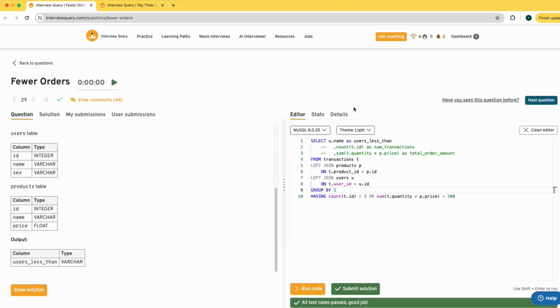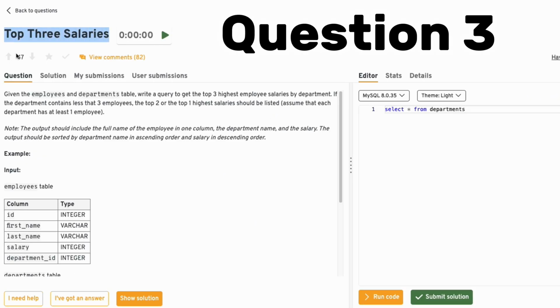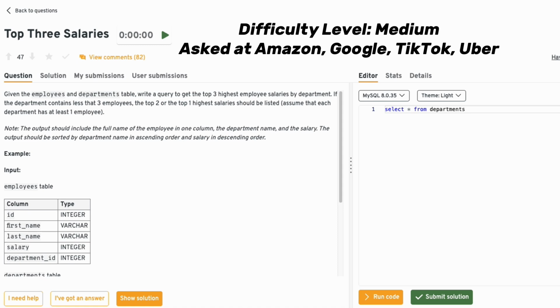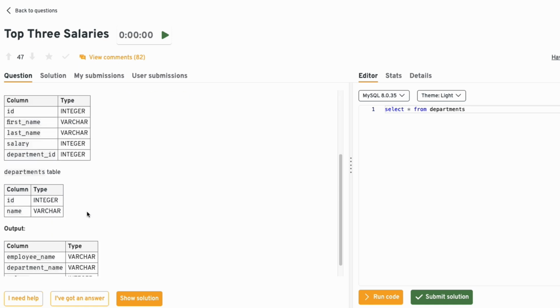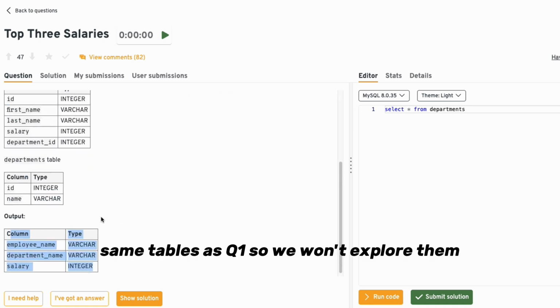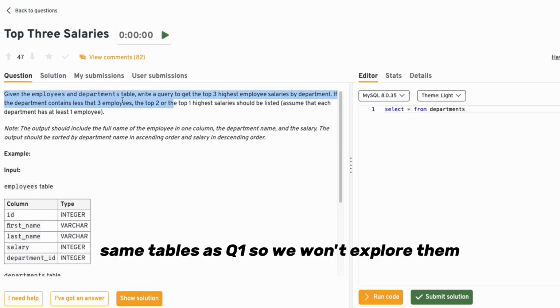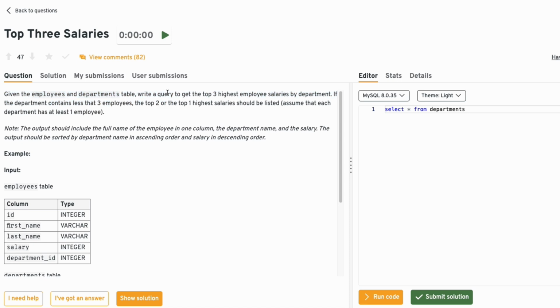Amazing. Alrighties. Let's now move on to a final question. This question is called top 3 salaries, and it was asked at, I believe, Amazon, Google, as well as TikTok, and it is a medium difficulty. Pretty similar tables to before, employees, departments, we just kept it consistent today. So given the employees and departments table, write a query to get the top 3 highest employee salaries by department. And if the department contains less than 3 employees, then just list the top 1 or 2. And the output should include the full name in 1 column, so first and last name, with a space, I assume, department name, and the salary.